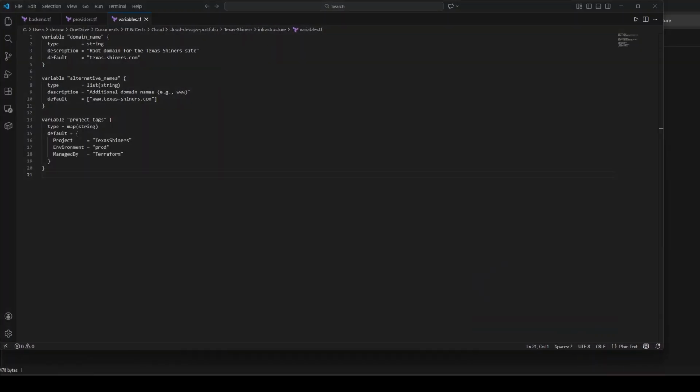Variables.tf defines inputs like the root domain name, the www alternative name, and a common set of tags. I can override these with the terraform.tfvars file if I ever want a staging environment with a different domain.